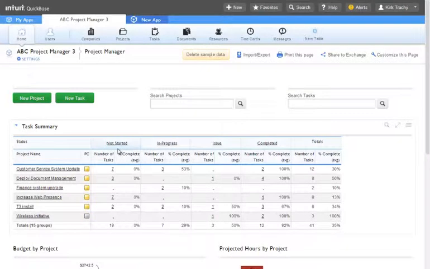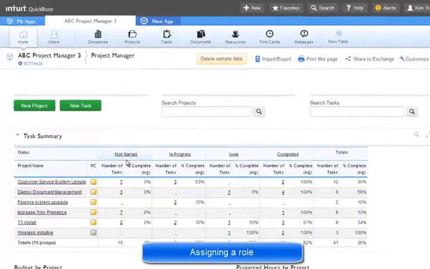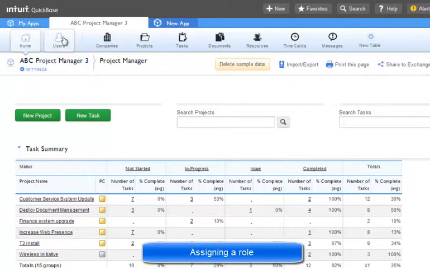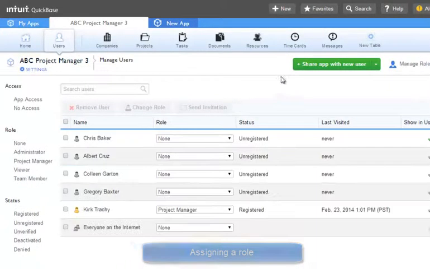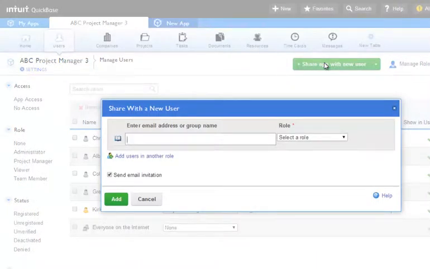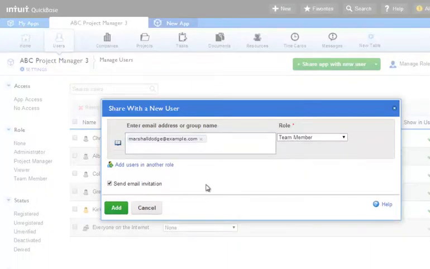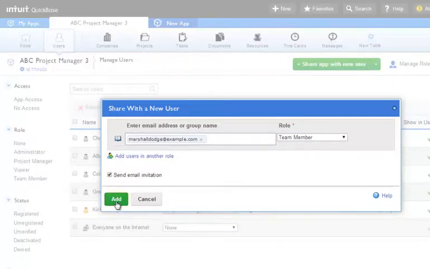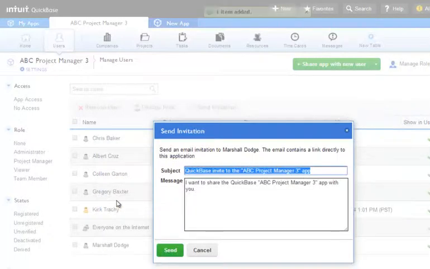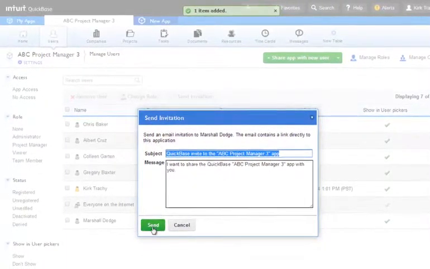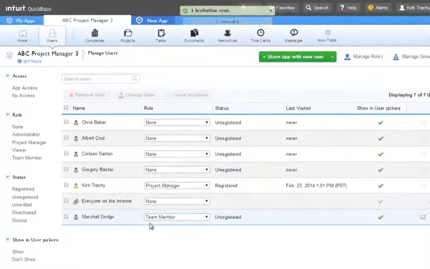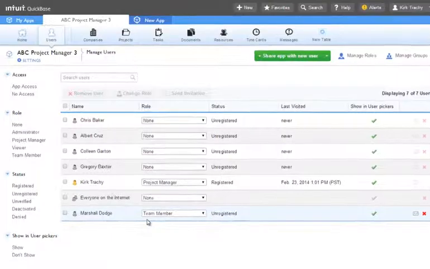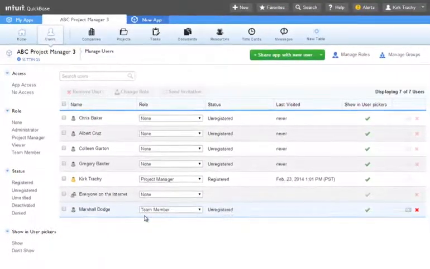Now that we've created a role, let's invite Marshall Dodge into the app and assign him the team member role. We click on Users, and then Share App with New Users, and enter his email address, and select the team member role. We can choose to send an email invitation right away or do it later. Let's click Add, and we can edit a custom email and click Send. An email will be sent to the user where they can create their own password and login.